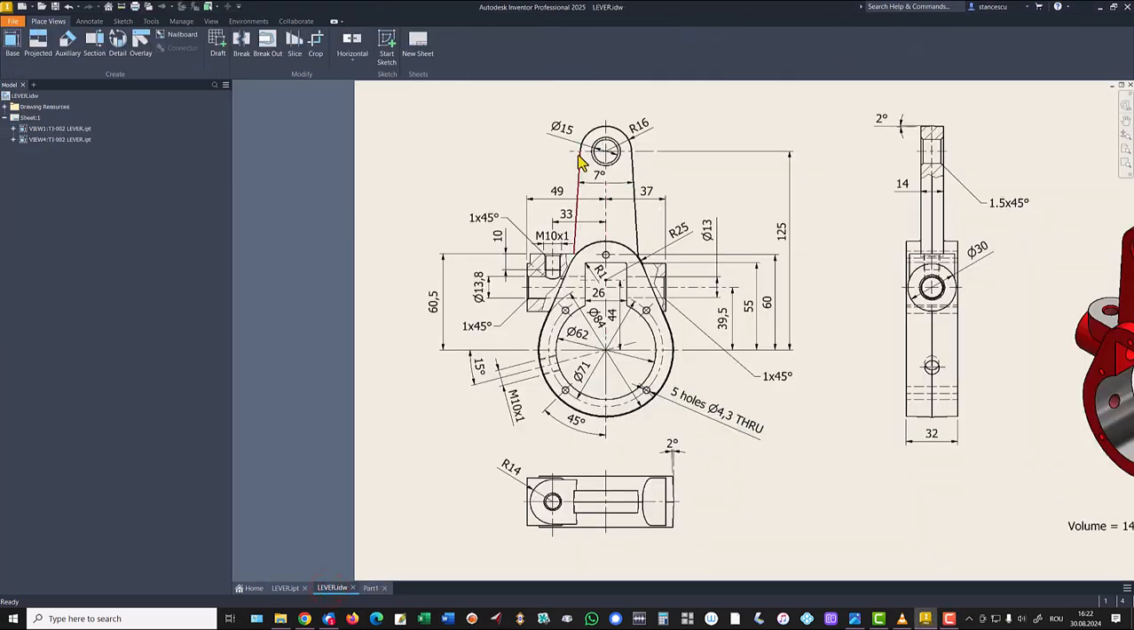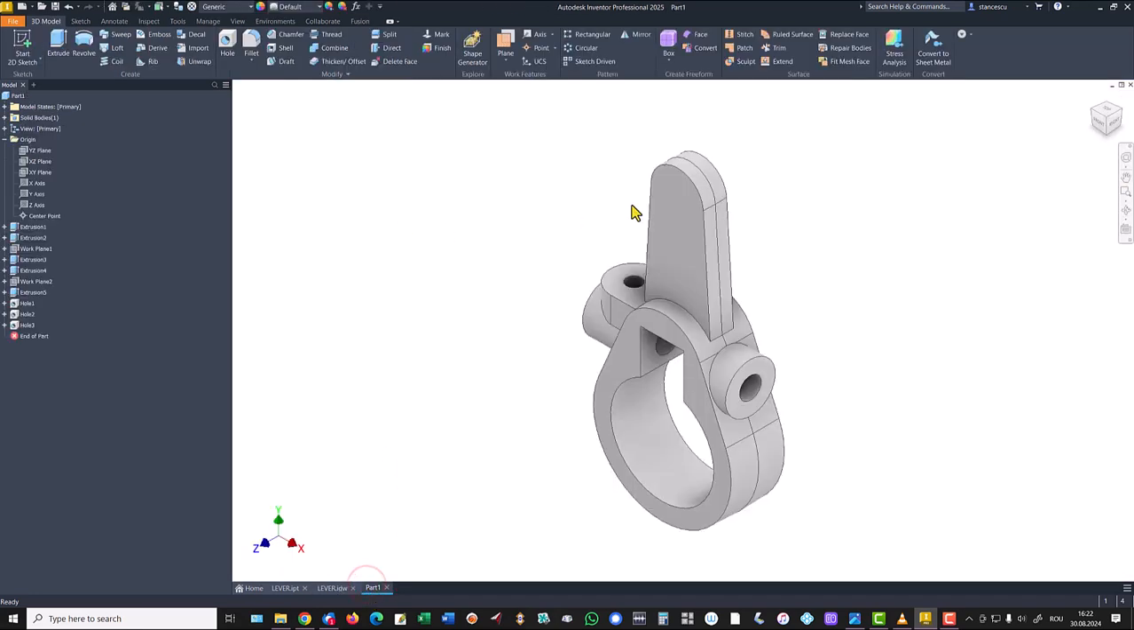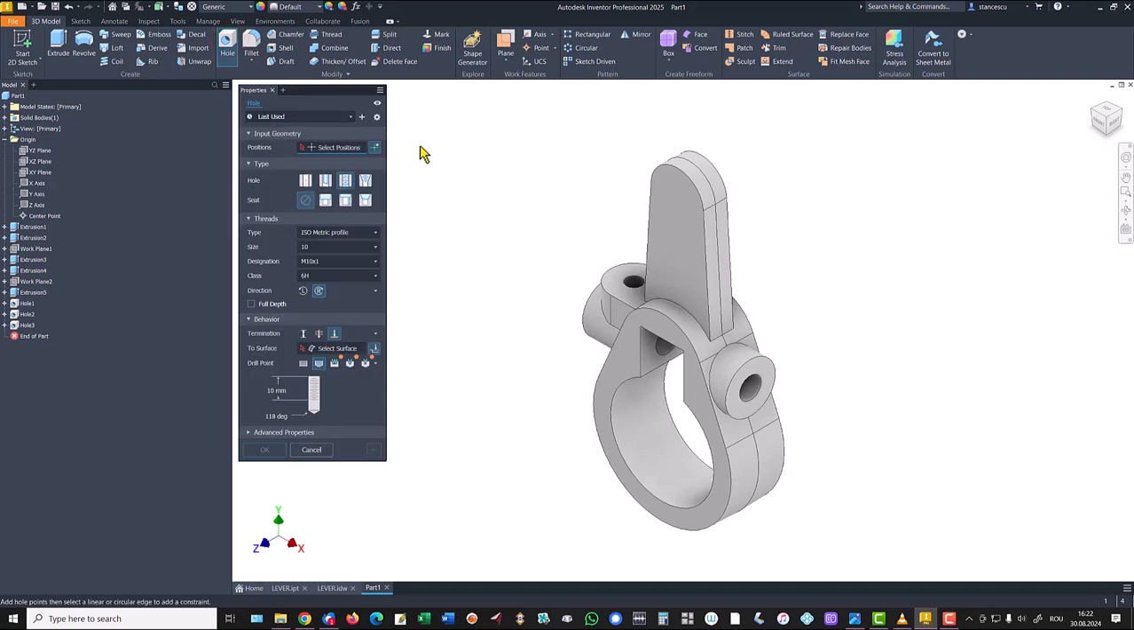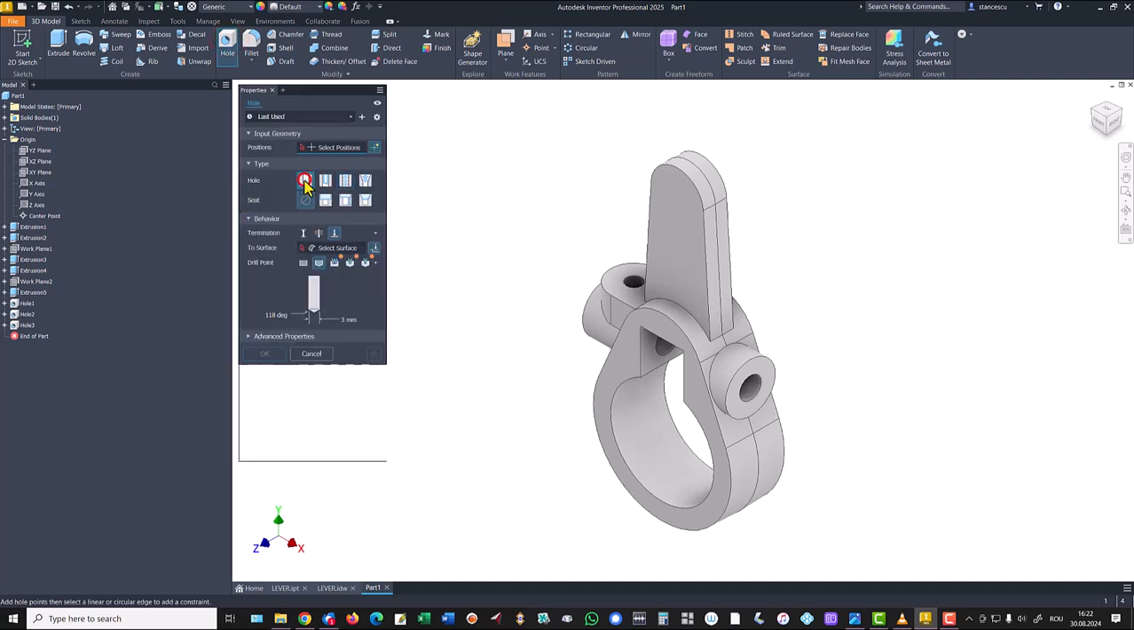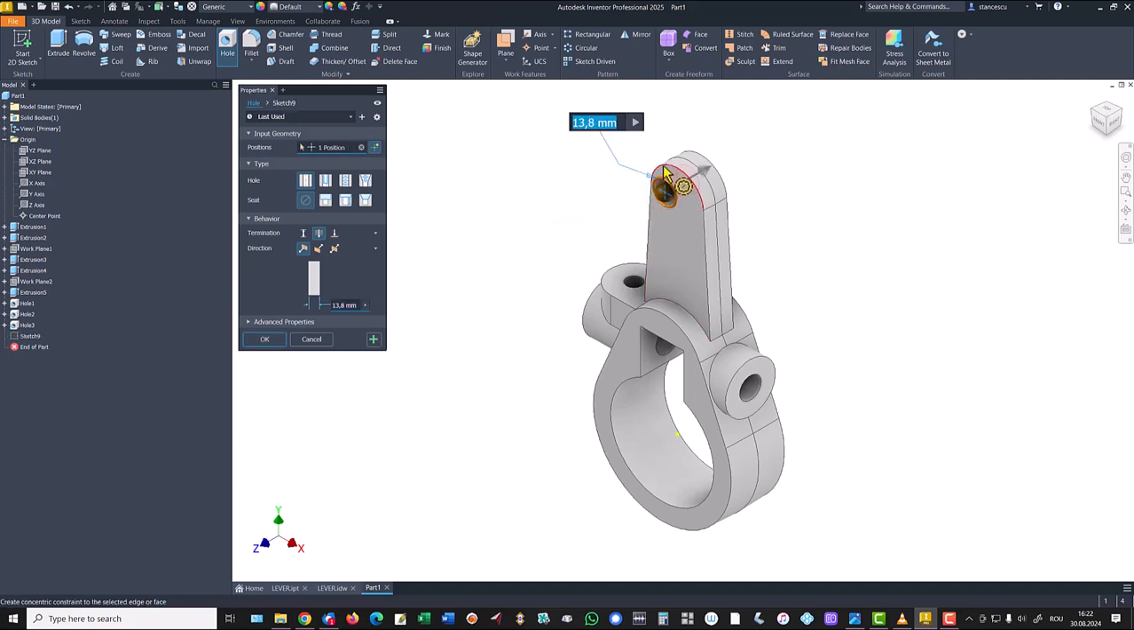Another hole is this one, 15, through the superior feature. We use the same tool but not threaded, and through all the part. We select the face, we select the center, and we place the dimension 15. Okay.